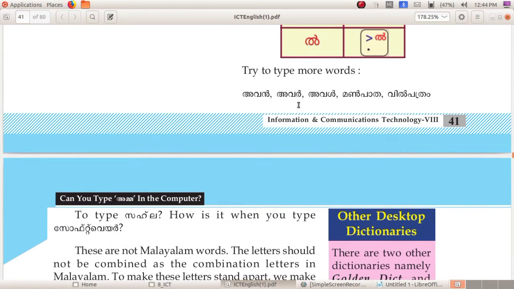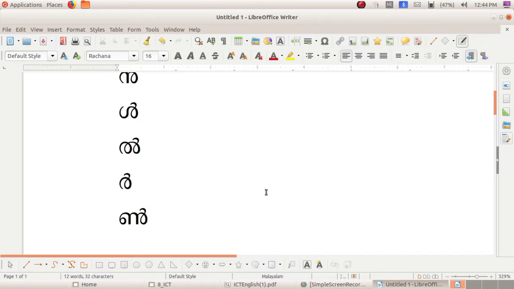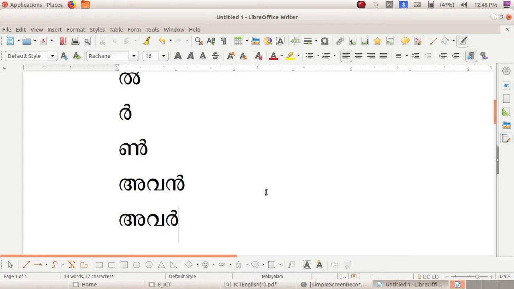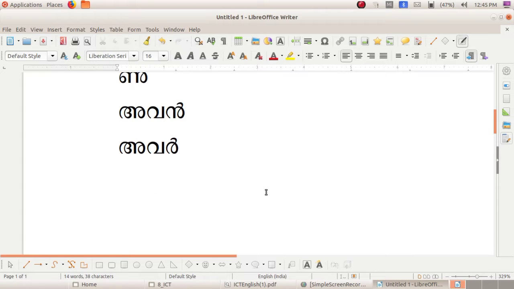Avan, our, aval. Let us see how can we type that. Shift D, A. B, Va. Shift V, avan. Then our. Shift D, B, slash. Aval. Shift D, B, shift 8.